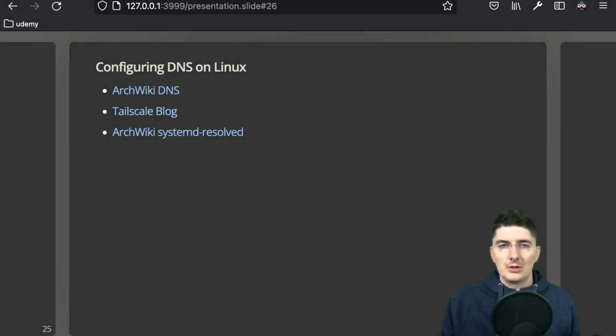Configuring DNS on Linux. I won't lie, it's kind of a mess, so don't get discouraged. Even if you don't understand it right away, just go with it, try to remember key concepts and terms, and then come back and revisit later. You should check out 3 links I have on the slide.